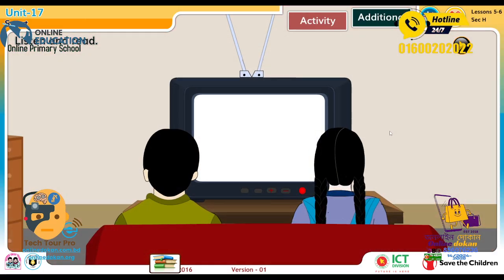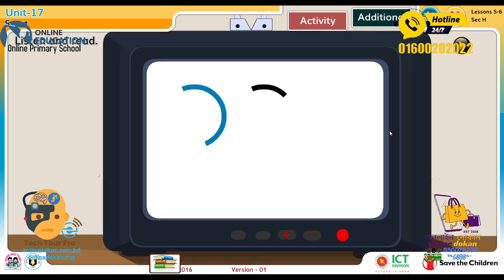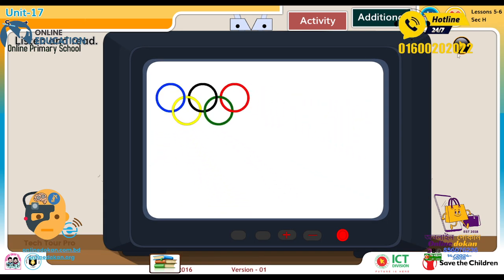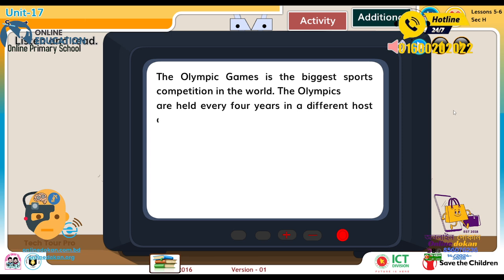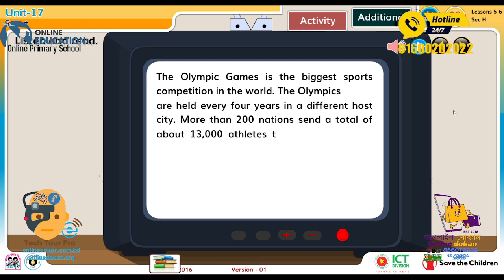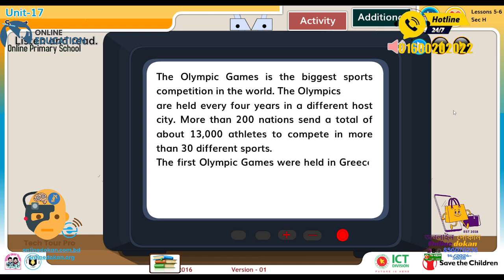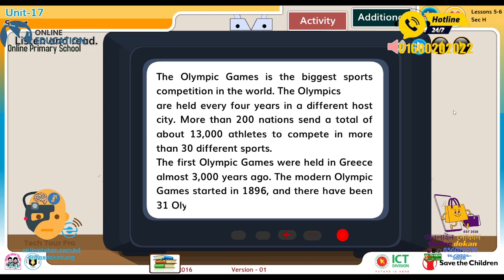Listen and read. The Olympic Games is the biggest sports competition in the world. The Olympics are held every 4 years in a different host city. More than 200 nations send a total of about 13,000 athletes to compete in more than 30 different sports. The first Olympic Games were held in Greece almost 3,000 years ago. The modern Olympic Games started in 1896, and there have been 31 Olympic competitions since then.